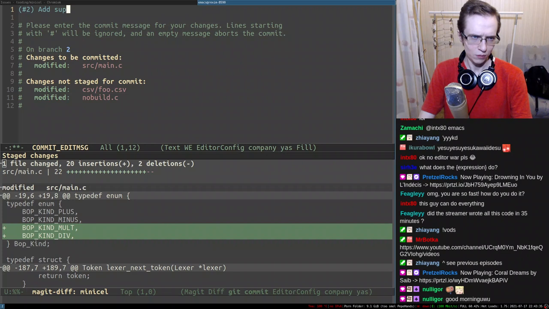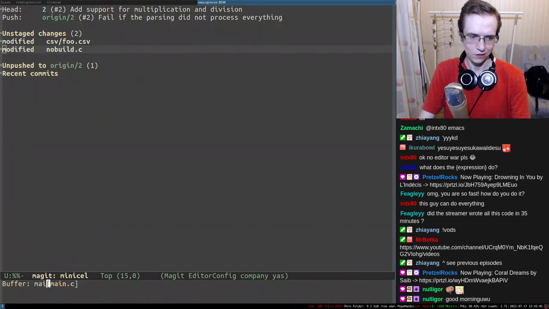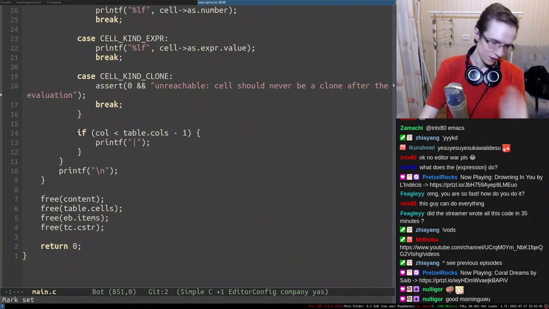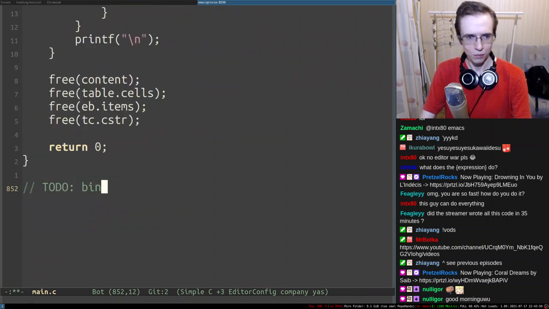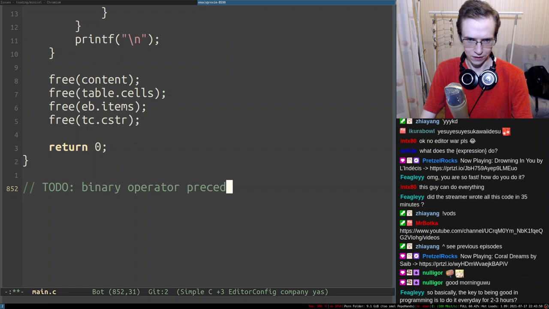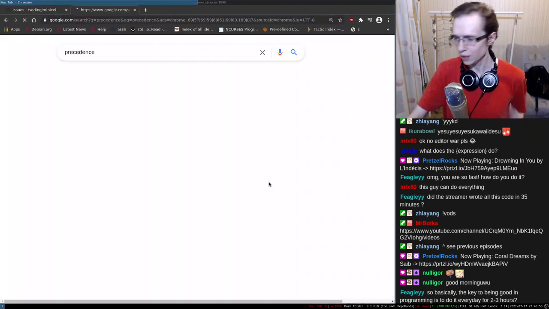MB2. Add support for multiplication and division, right? Multiplication and division. So, the things that we're missing right now, right? We're missing binary operator present tense, right? Did I spell it correctly? Let me actually Google that.